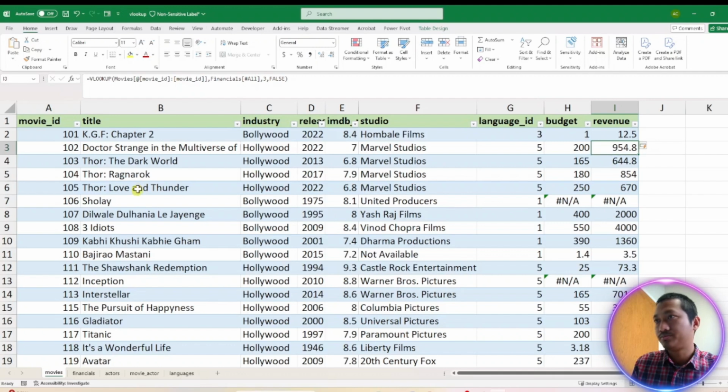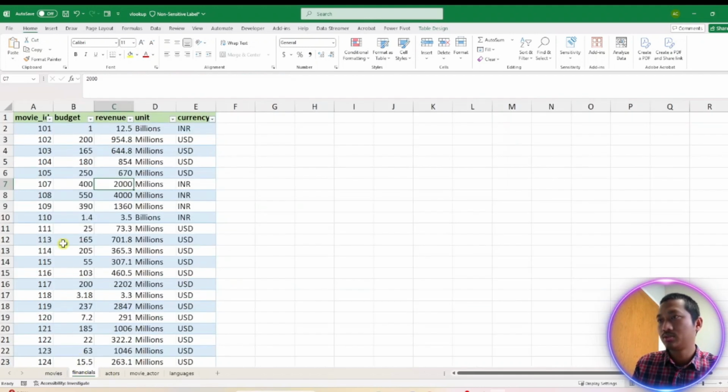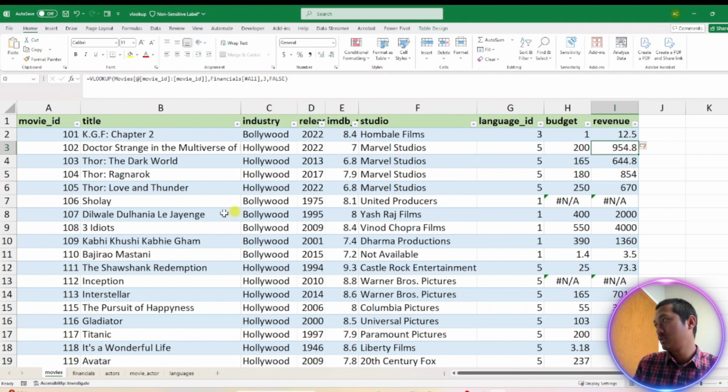So let's verify. Let's go with 108, Three Idiots, and it is 550 4000. Okay, we are doing good. We are doing great actually.